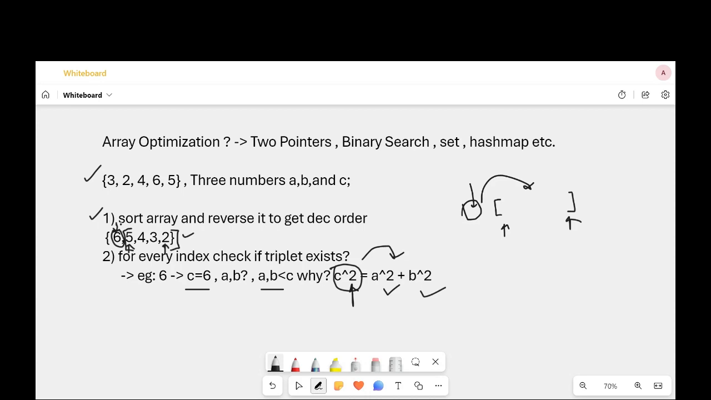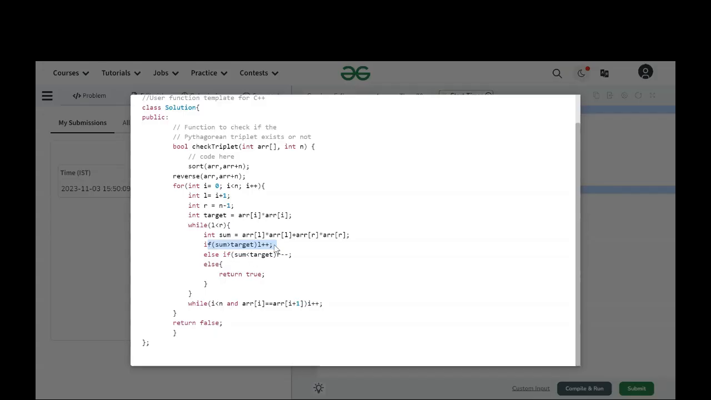So to reduce it, I will take out the bigger element from my search space, or the sum value. That is why I will do L plus plus, that is, incrementing the L pointer to its next index. So that is what we'll be doing. If my sum is greater than target, I will do L plus plus.